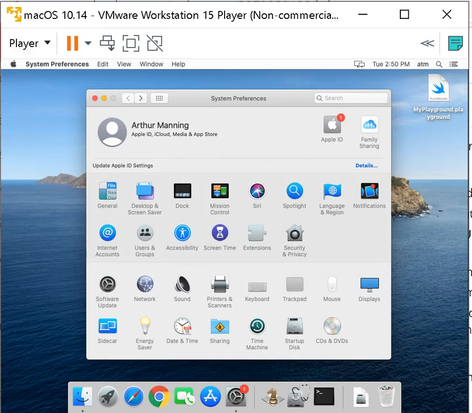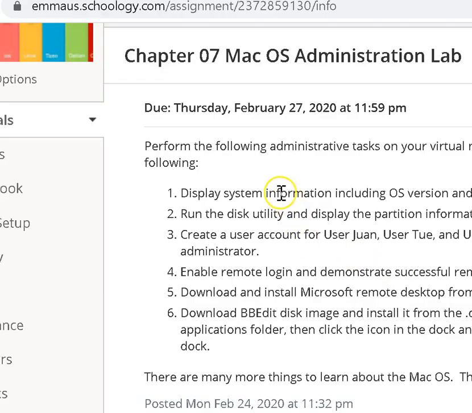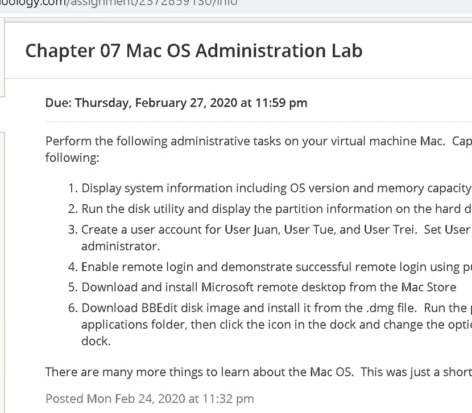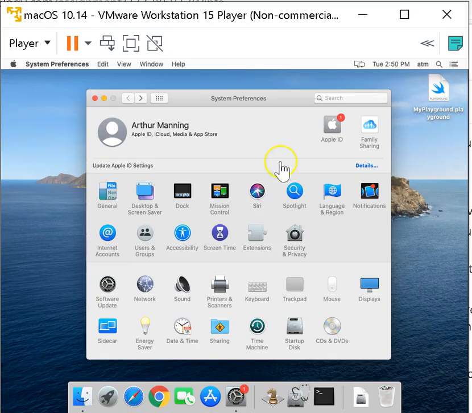Now, let's see, are we done with the main control panel? System information, disk utility, user accounts. Remote login. That is a control panel setting. Let's show you how we enable remote login. You come back to here, and I believe it is under sharing. Oh, security and privacy, is it? Sharing? Let's see if it's under security and privacy.